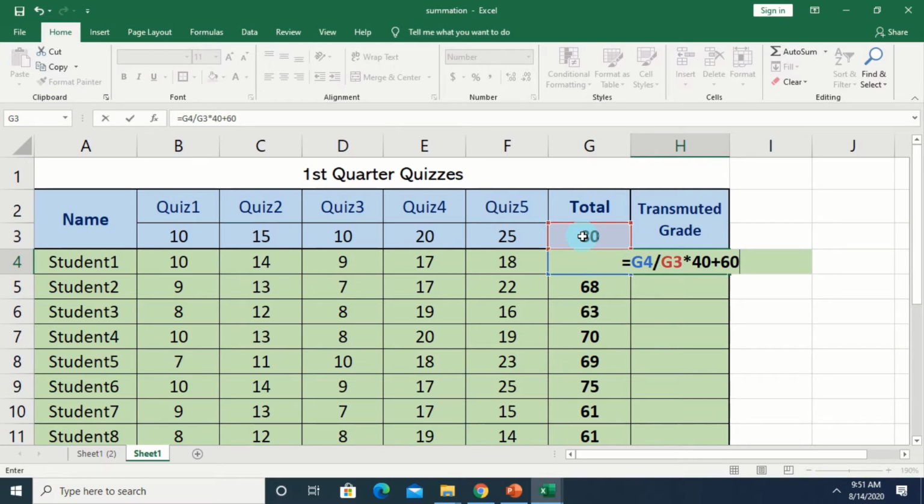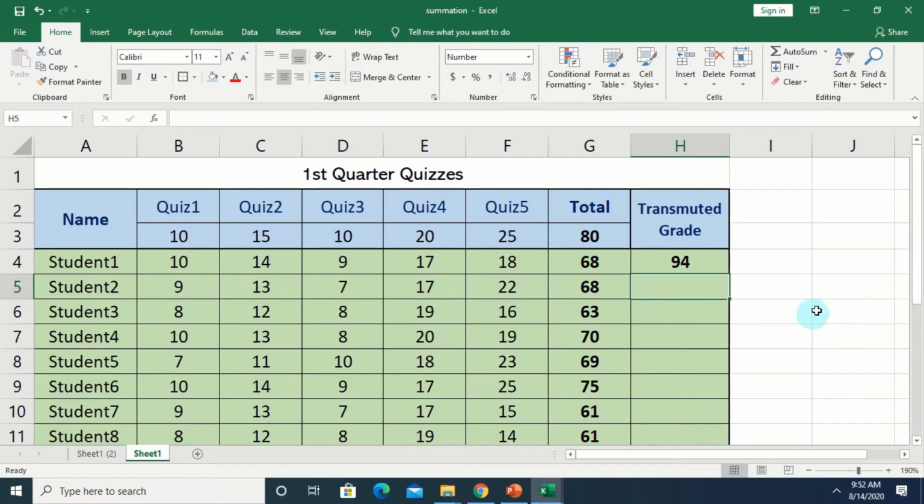Okay. Then after which, click enter. So 94 here is the equivalent grade for the 68 score out of 80. Okay, so I want to copy the same formula to the rest of the students' scores, or I'll do the same computing to the rest of the records. So if I do that, I don't think the next computation will give me a correct result.